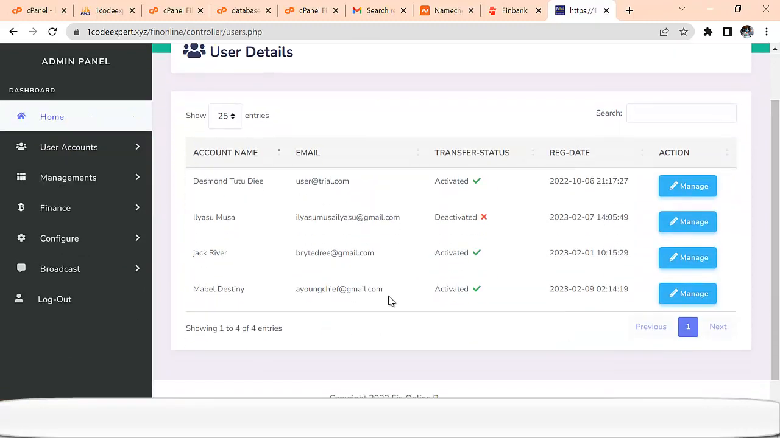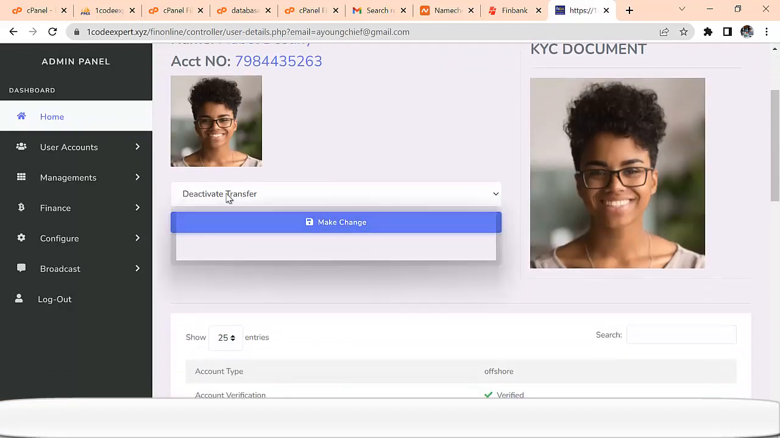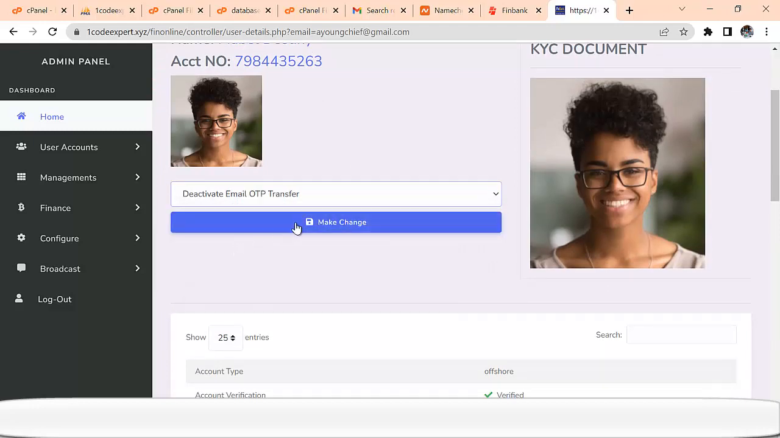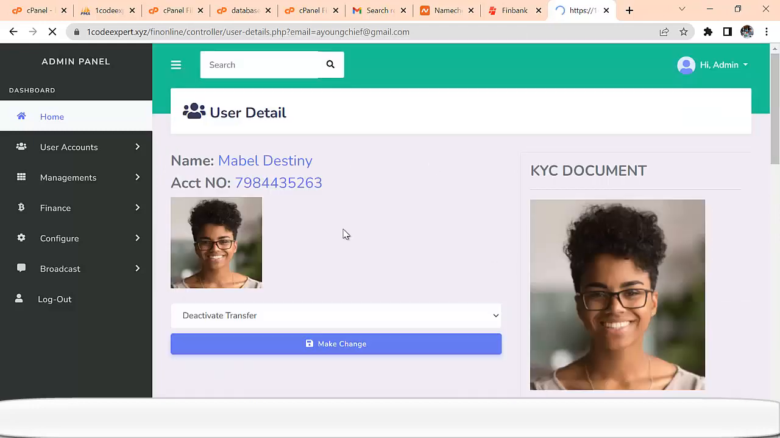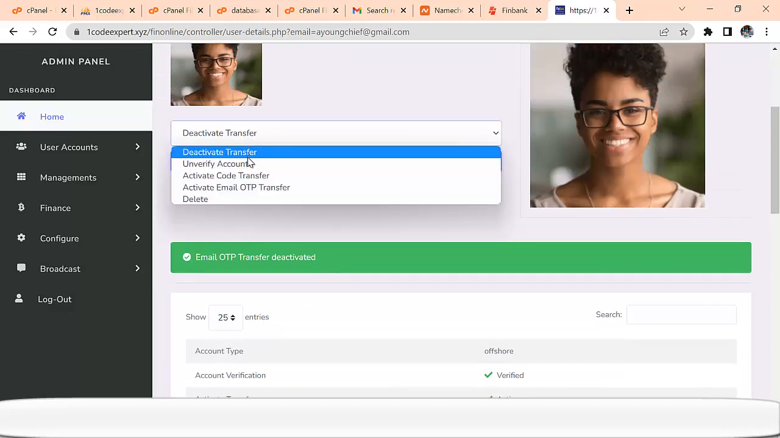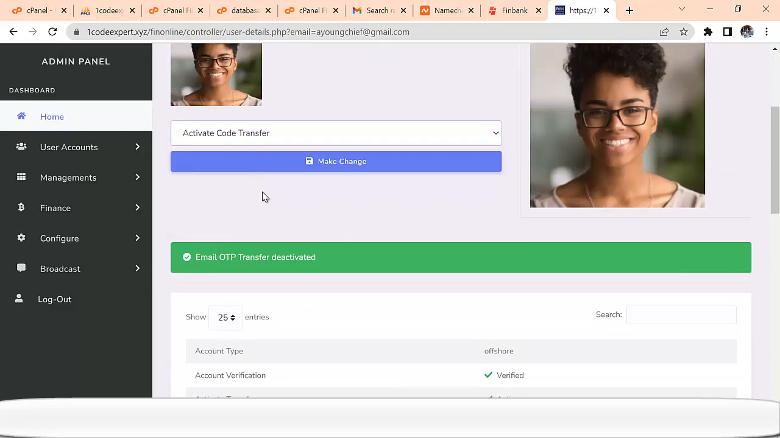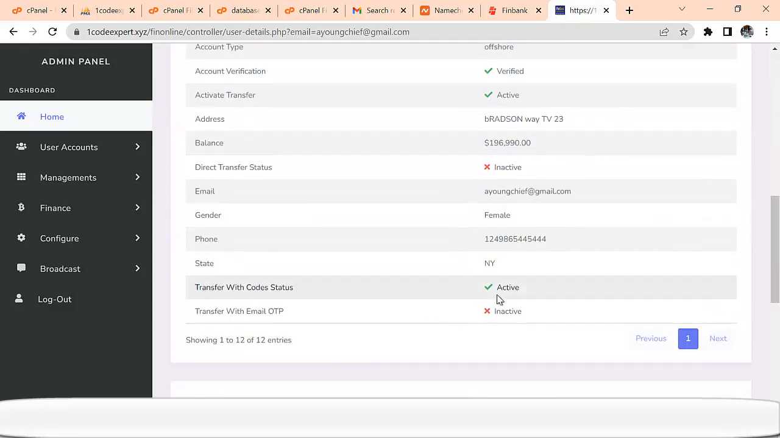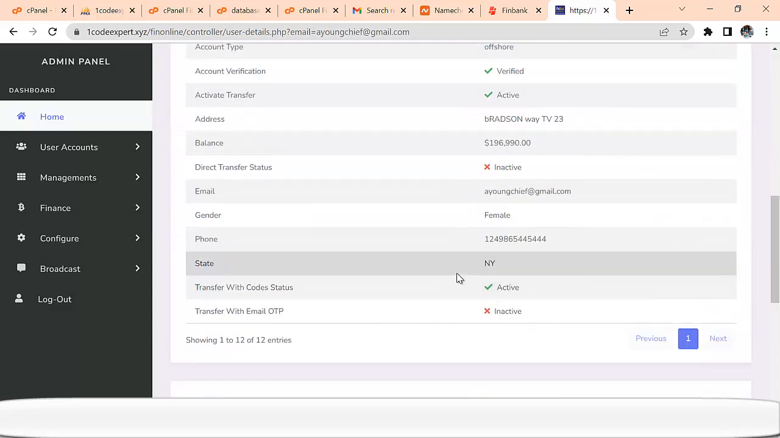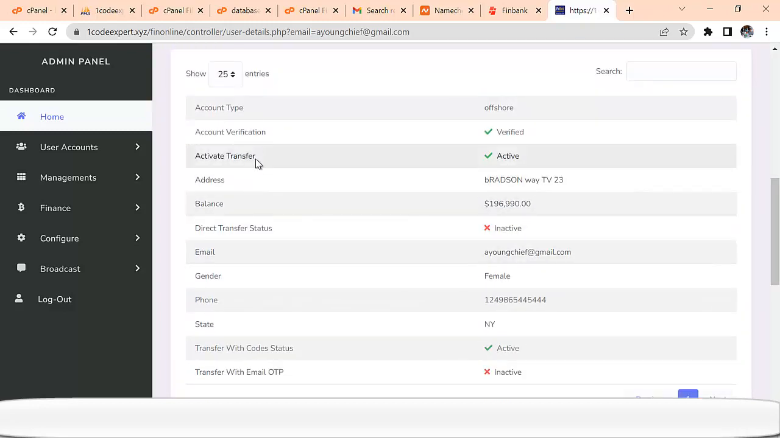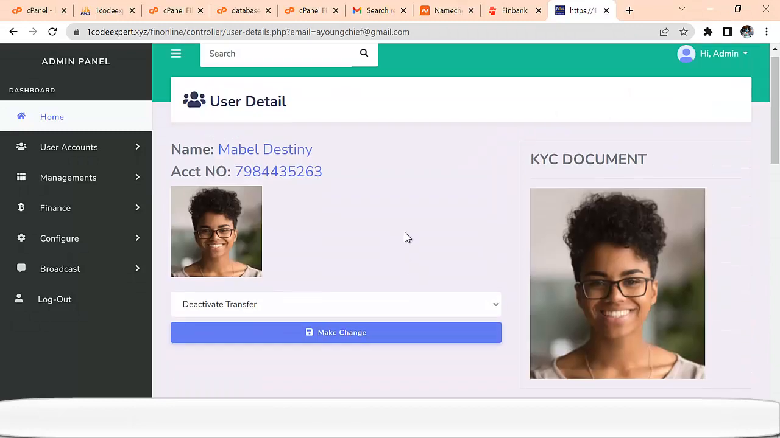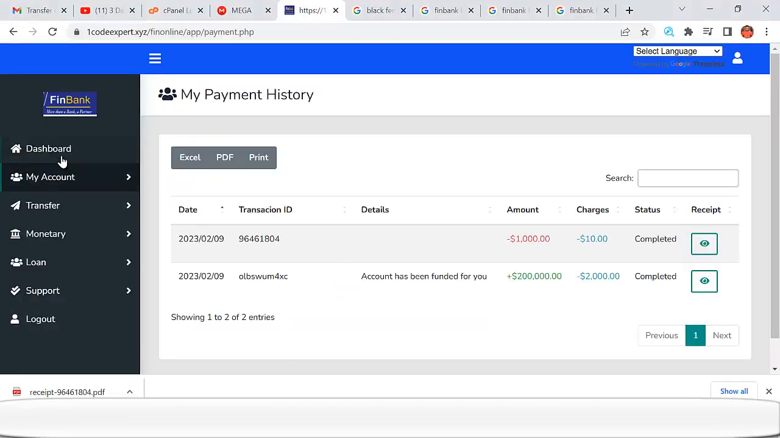So let's manage that user. Maybe let's deactivate email transfer and let's activate code transfer. Make changes. So we are going to activate code transfer. Right, code transfer. Yes, transfer code active. So let's go back to the user account and try to transfer with code.